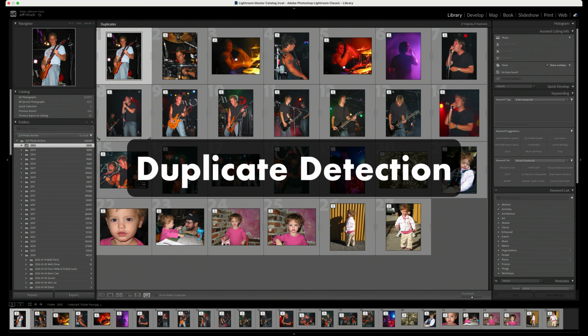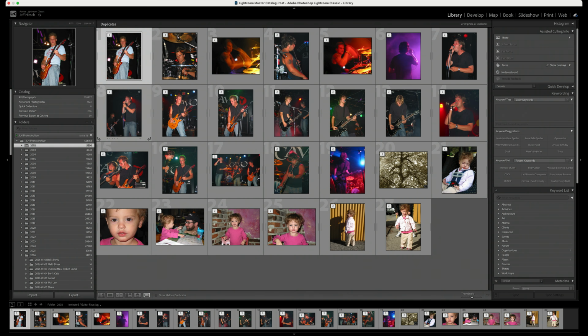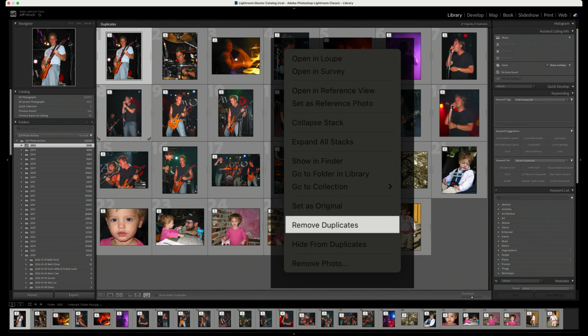Photos are considered duplicates by Lightroom only when they contain the same image data, regardless of file name, metadata, or catalog edits. And what this means in plain English is that it doesn't matter what the file name is or what the capture metadata says. What matters is the image itself. Lightroom actually generates a fingerprint for each photo based on the pixel content, and it uses that fingerprint to compare potential duplicates. Once it's identified suspected duplicates, you have the option to remove everything except the master or original photo.